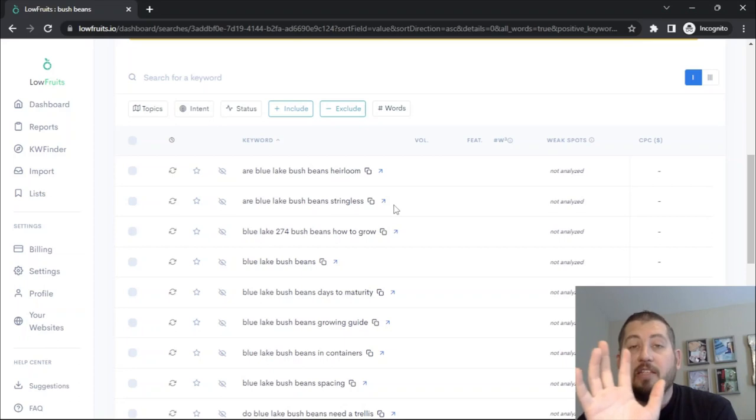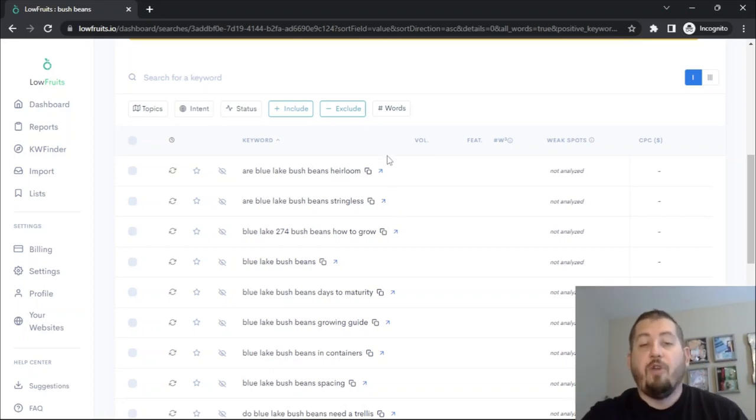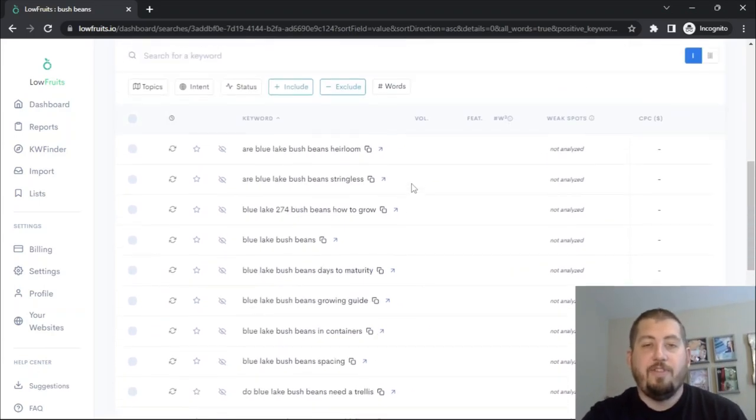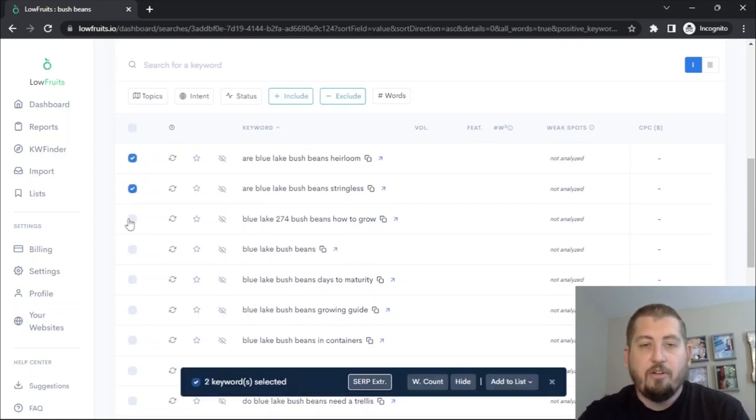If I had a gardening site, if I was starting a brand new site, this is exactly where I would begin. I would write out all of these articles. So let's say there was 15 of them. I didn't keep count. But let's say there was 15 of them. Let's go ahead and count here. So are they heirloom? Are they stringless? How to grow is going to be under growing guide. All right, so we'll leave that.